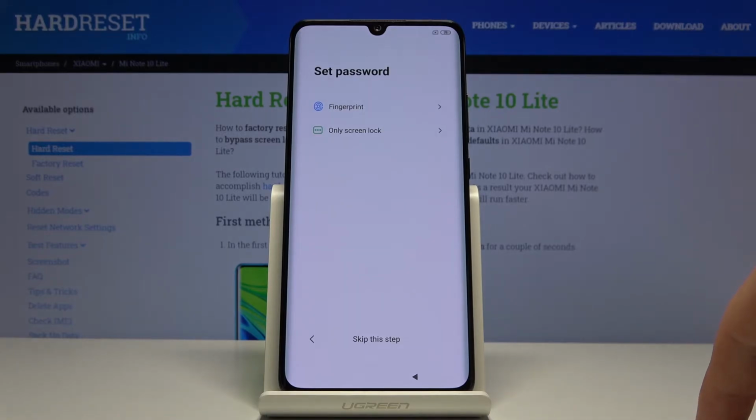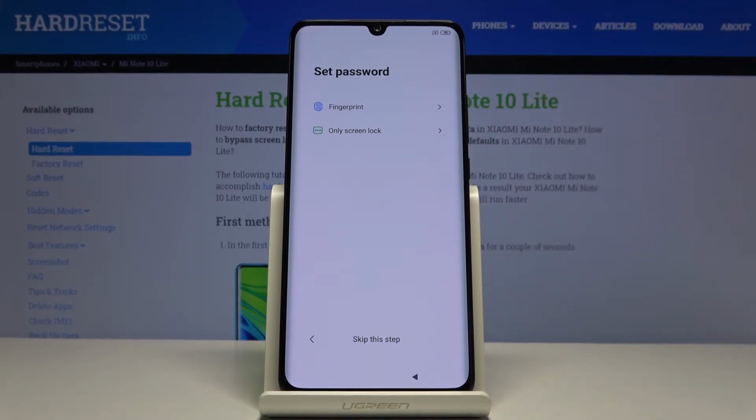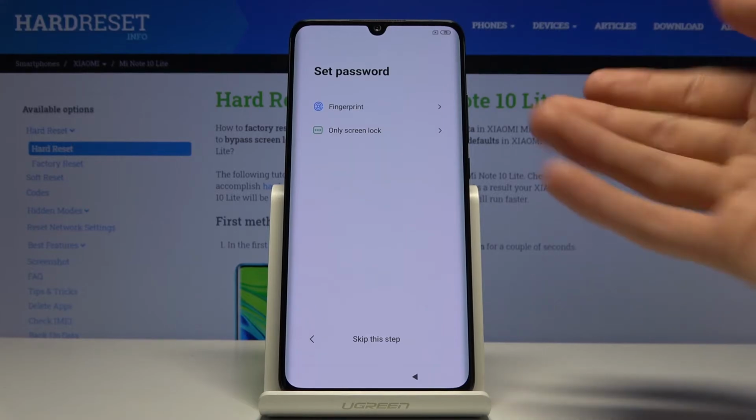And here you can add some kind of protection to your device. So you have a screen lock and a fingerprint. Now if you're gonna add a fingerprint, you also need to add a screen lock, so you have another way of unlocking the device. If, for instance, you cut your finger and it doesn't read it anymore because it's not as the phone remembers it when you were adding it. So yeah, but if you're gonna add just a screen lock, you don't need a fingerprint.